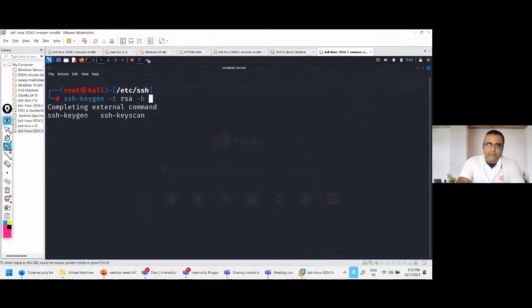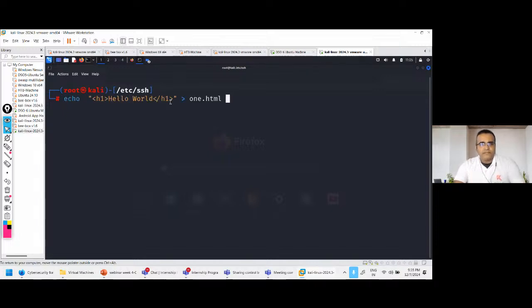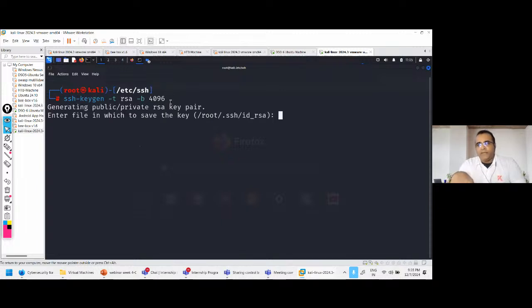Let's do that same process. I'm going to create a 4096 key here. ssh-keygen -t rsa, this is the RSA algorithm I'm using, and the block size is 4096, and press enter. Here it is telling me it's going to create two sets of keys, one public key and one private key, and they will be stored in this particular location, which is the default location. So I'm going to press enter.